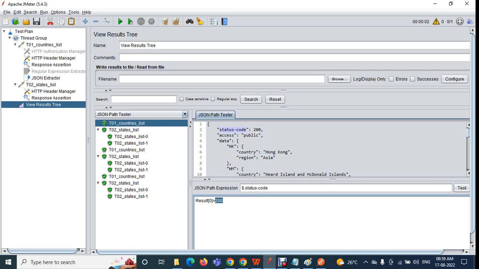I want to capture this access, so copy this access. Let me give it, and don't forget to give dollar dot. Click on test, you can see status code. Now access: copy it, paste access, click on test. You can see public. So public is there, and we captured public.